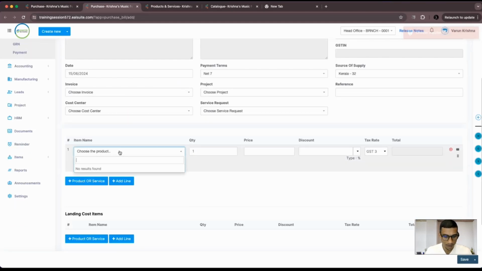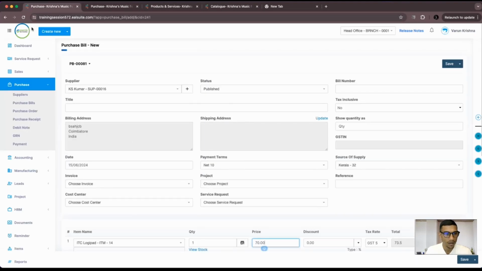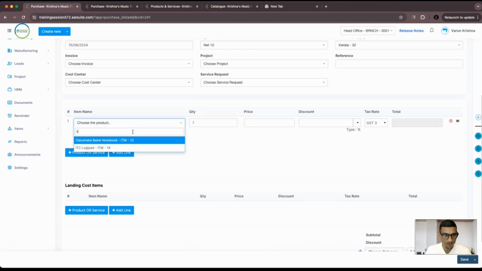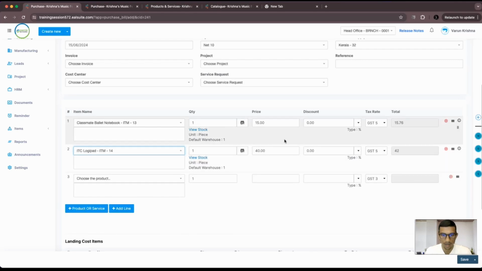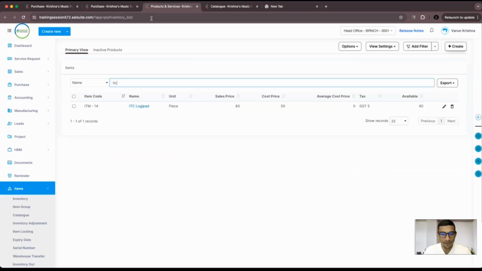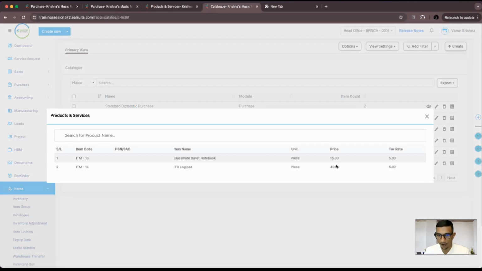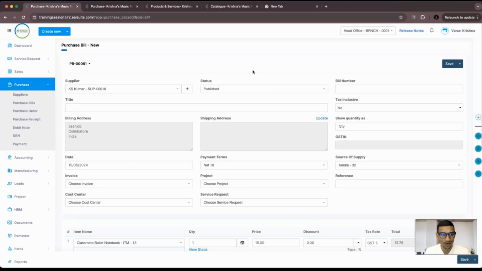as a supplier, if I search for ITC, it will be shown as 50. But for KS Kumar, it will be shown a value less than 50, I think 40 something. ITC is shown as and it is shown as 40. So this is in fact the value which will be getting reflected here, 15 and 40, right? The prices. So that is the way in which the supplier's catalog works.